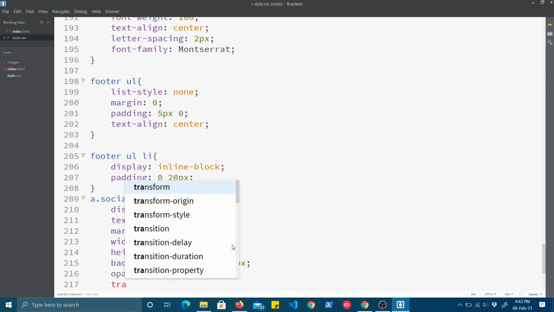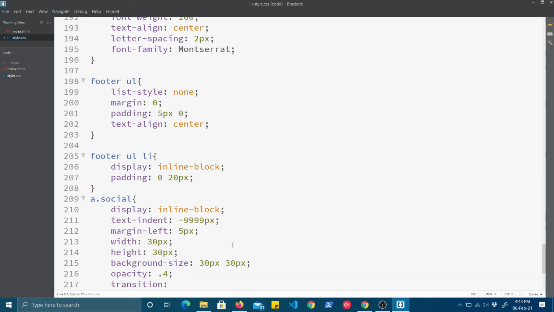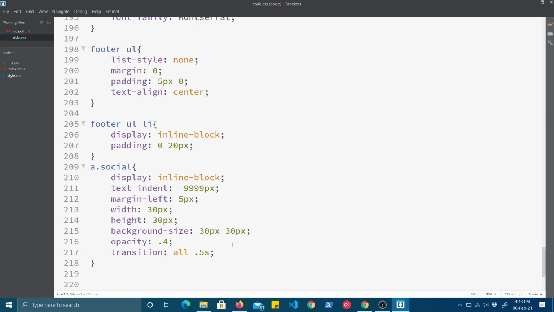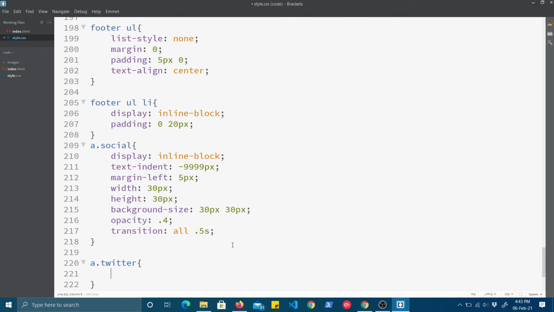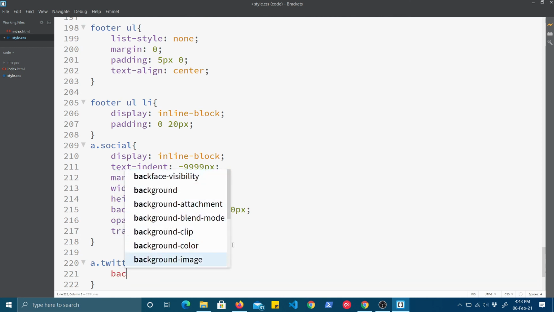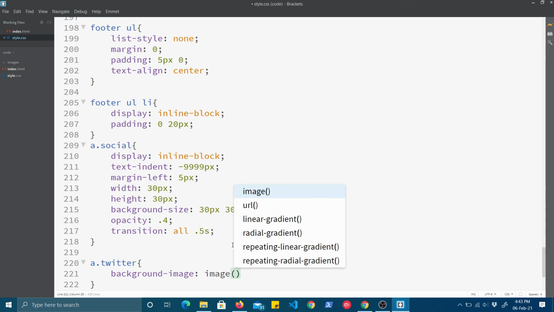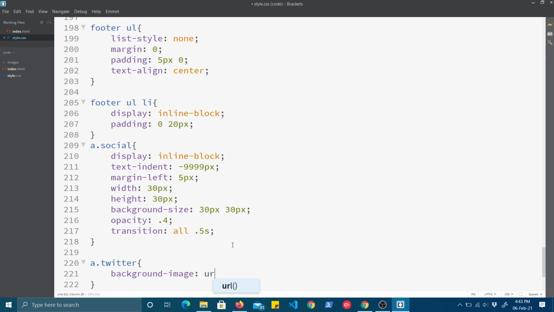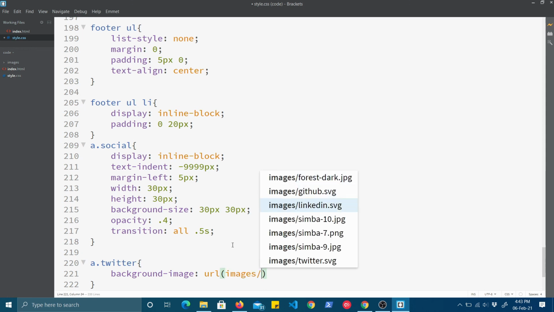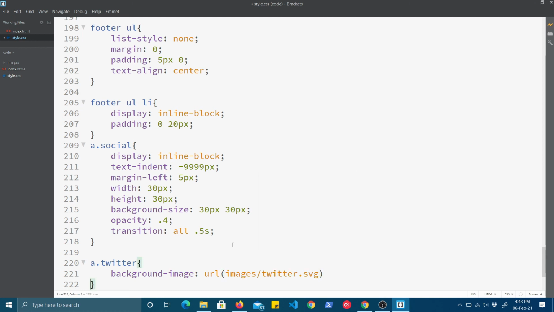And I will apply the transition, as you know what transitions are. So I am going to have some animation effect for 0.5 seconds. Now next, let us go one by one. Anchor tag Twitter: we will have the Twitter symbol for this anchor tag. For background image I will use URL. You can use an image also, but I prefer using URL, and within the images we have the Twitter image SVG.